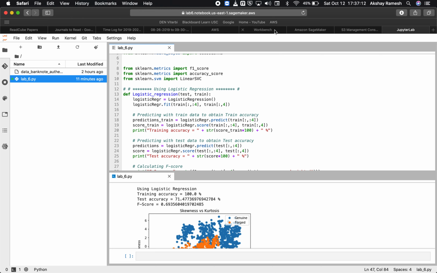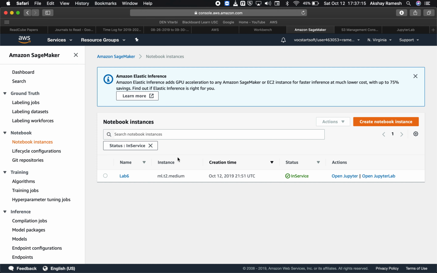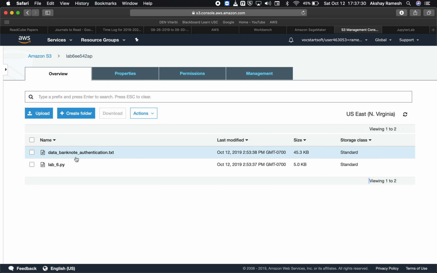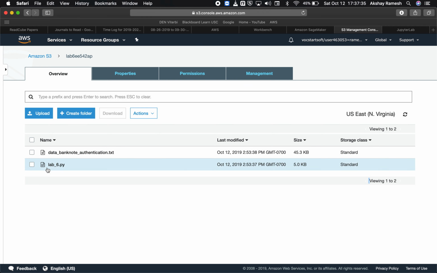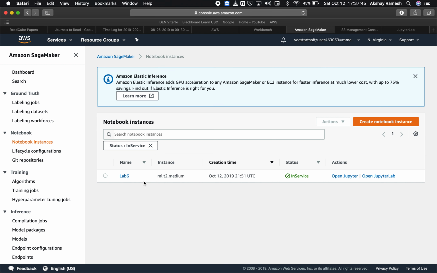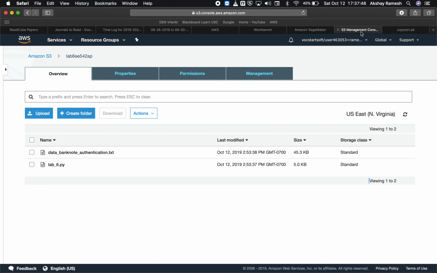of the AWS SageMaker. Here, as you can see, we have created a notebook instance named Lab6, and it's already in service. Since it takes a little bit of time to start, we have skipped that part, and now the status shows in service. And I'll show you the S3 bucket where we have created the .txt file which has been provided to us, and this is our Python code which implements the Bayesian classifier. The S3 bucket files have been transferred to the notebook instance, and this makes use of those files to run the code.